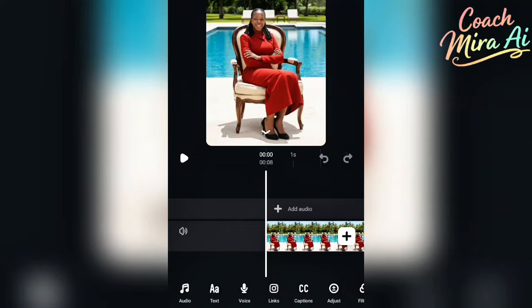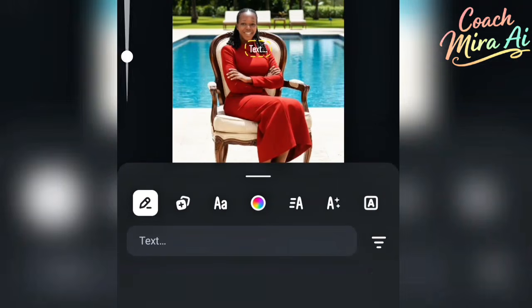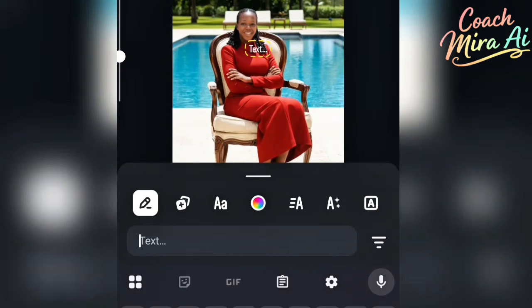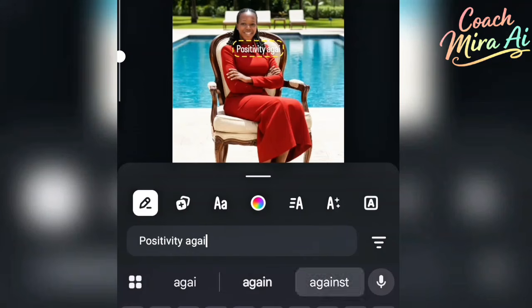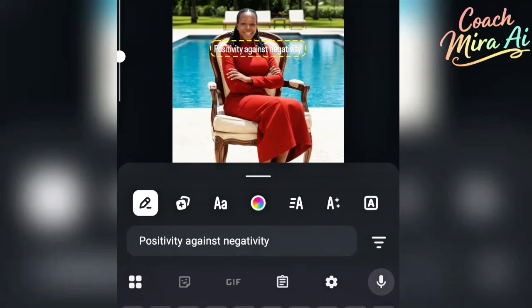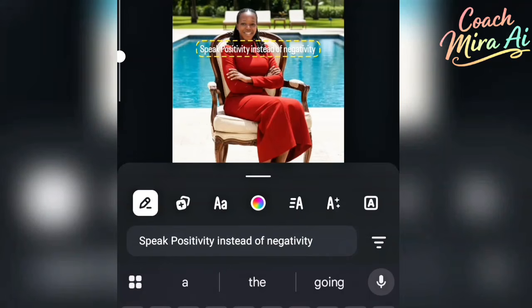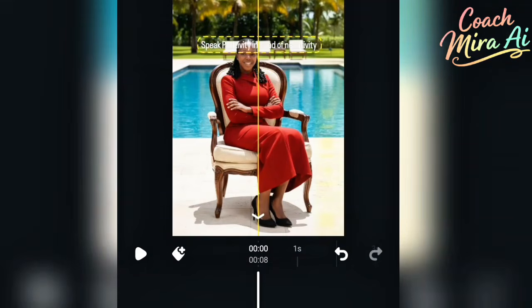Now the next thing we have here is the text. Whatever caption you want to give to your video, let me say I want to use: speak positivity instead of negativity. Can you see that? Have you seen it has appeared here? You can just drag it to any point you want. You can just drag it up here.